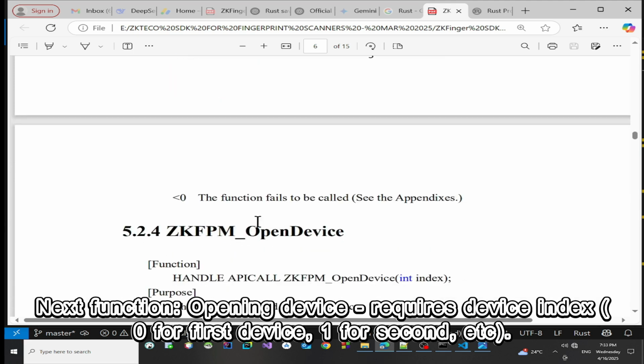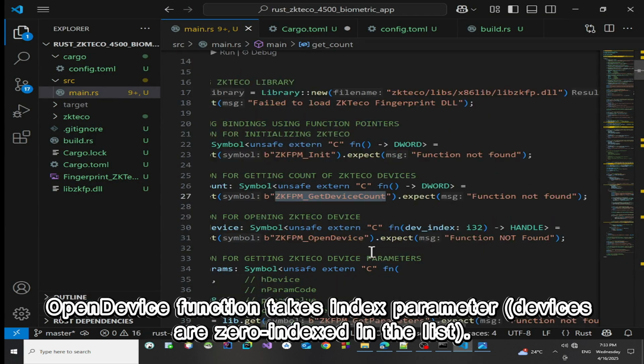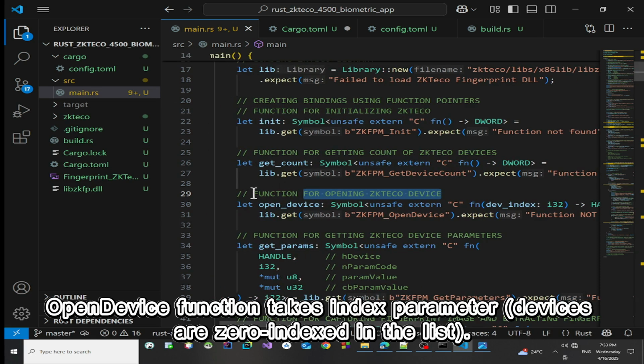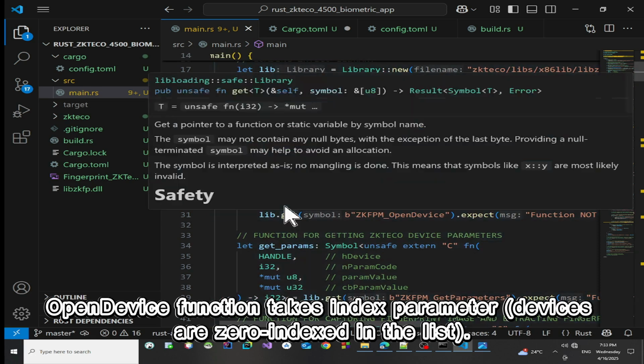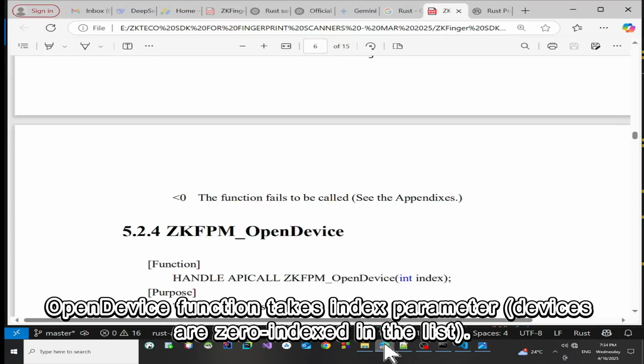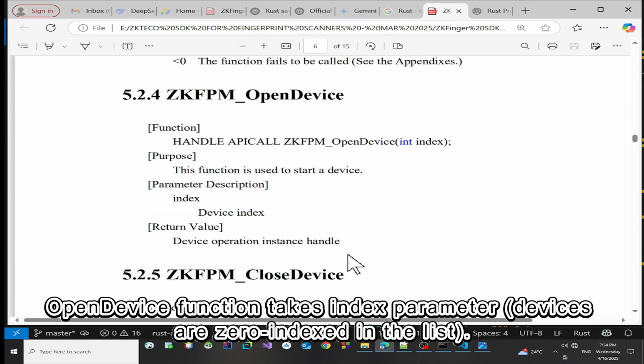Now let me take you back to Visual Studio Code to show you the next function. The next function is for opening the ZKTeco device, and in this function we have an open device function pointer that is binding to the ZKTeco open device. Let me take you to the ZKTeco API documentation so that you can see the open device function, how it is implemented in the C API. Here it is.